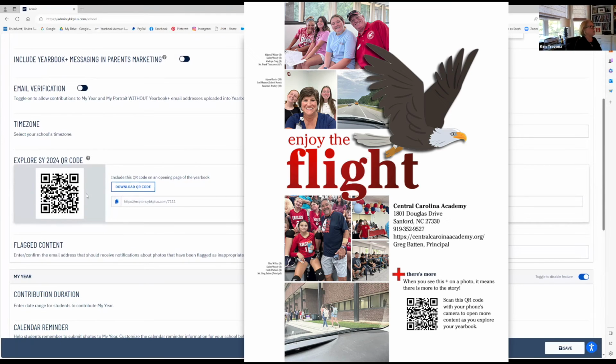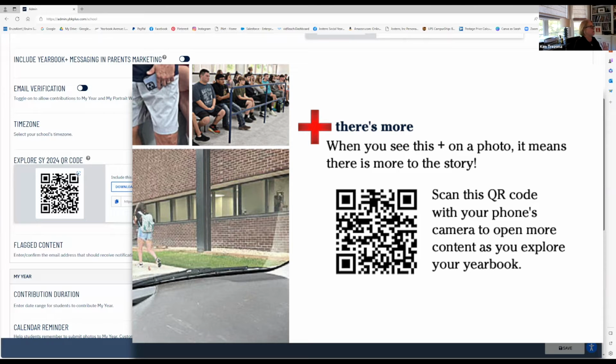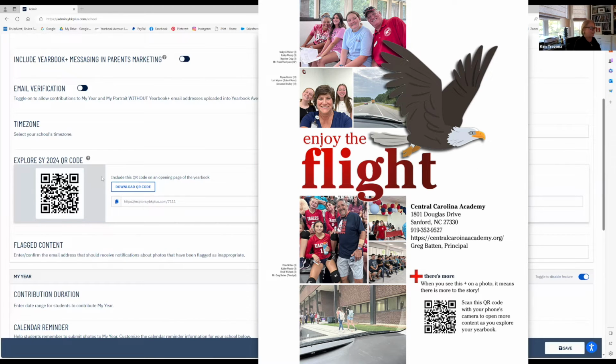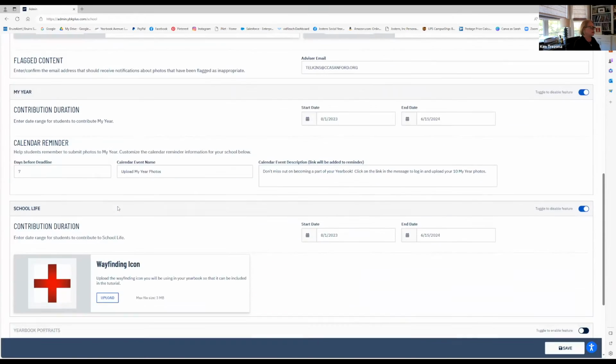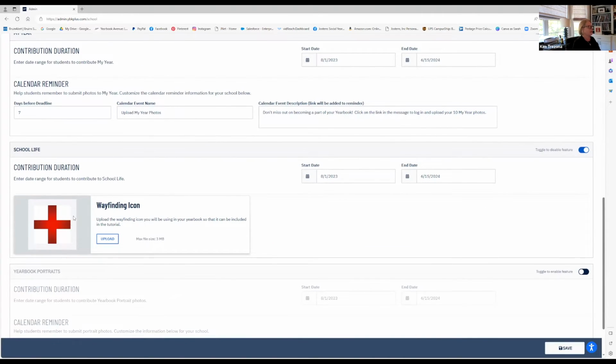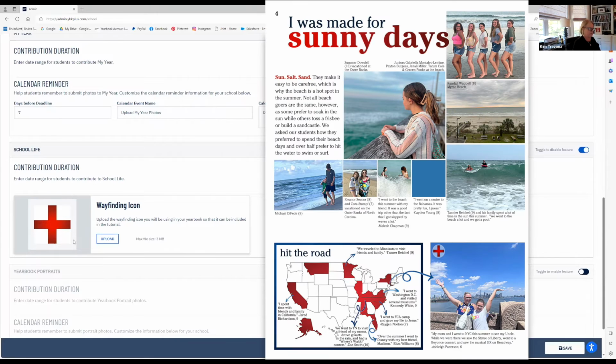And this is the code that is going to go on the opening page of your book, maybe your page 1. And this is where you're going to write something to all the students that buy the book that says, scan this code to see more photos in your yearbook. This needs to be on page 1 or close to that before you submit any photos. The second thing you have to do is come down here and upload some type of image that you're going to place on the photos in your book that will show the student or parent which photos to scan over with their phone to see more photos.